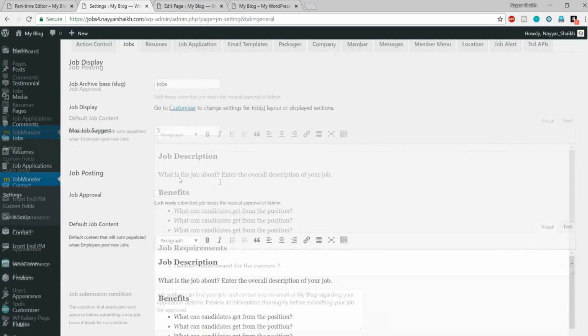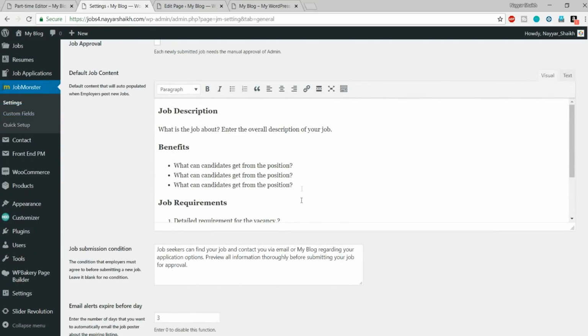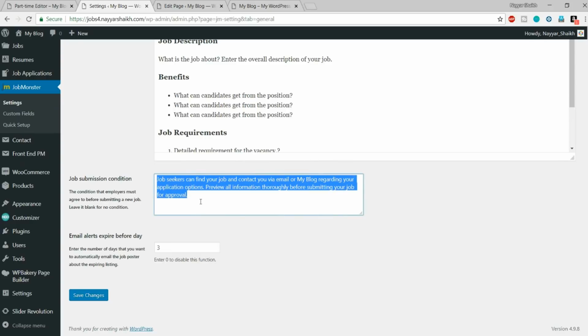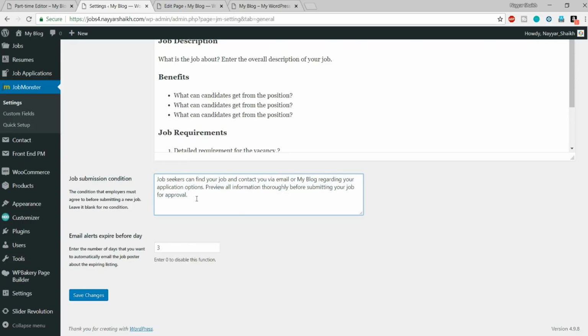Now, the default job content is this job submission condition. Whenever a company is submitting a job, they will have to agree to this condition, that job seekers can find your job and contact you via email or this website regarding your application and so on. You can add or delete some text from here. Now click on save changes.